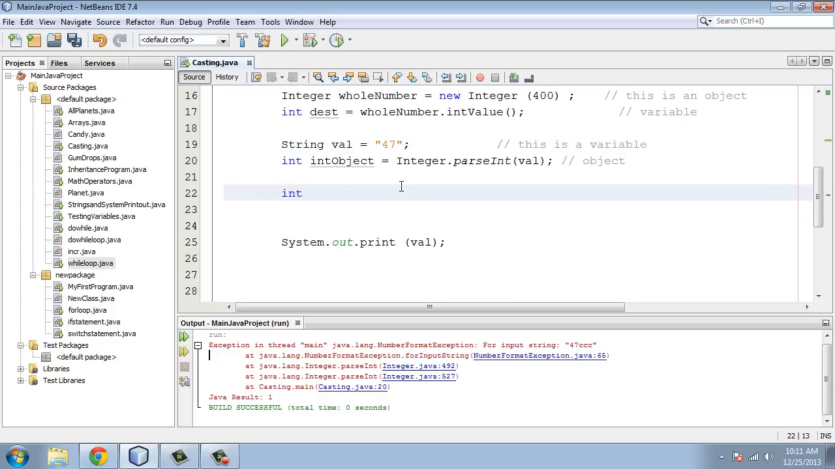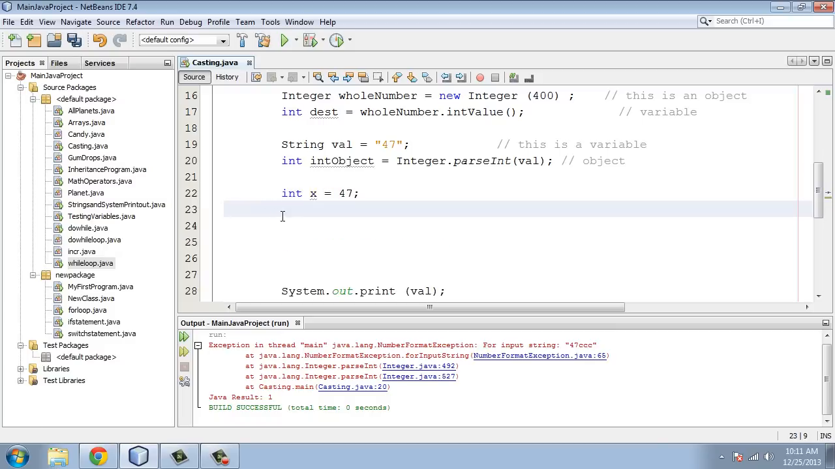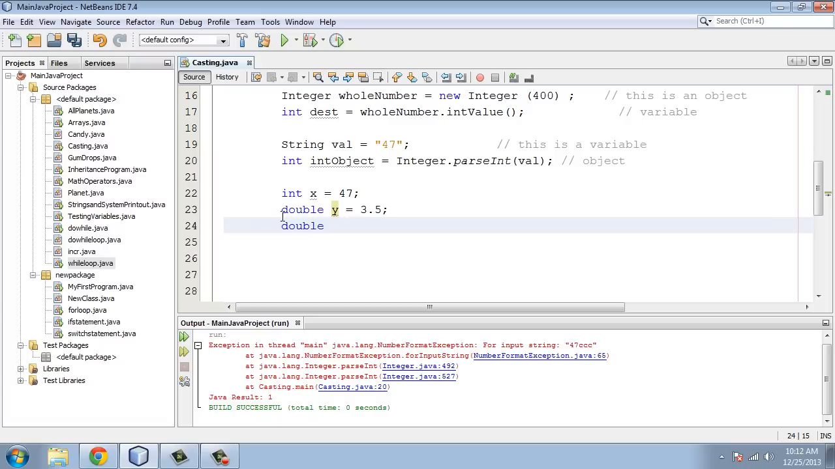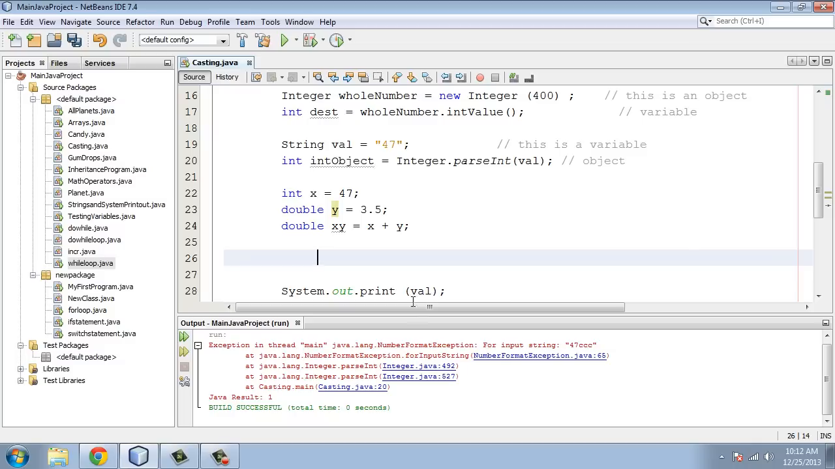So let's define an int. Let's just say x equals 47. And let's do a double now. We'll do actually some arithmetic here. So let's do y equals 3.5. And we'll do another double of xy equals x plus y. Good, there we go. And we actually have to get our System.out.print and put xy here.